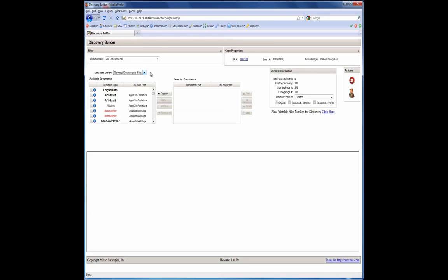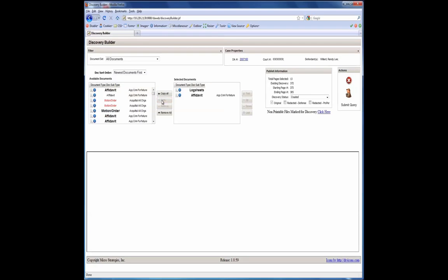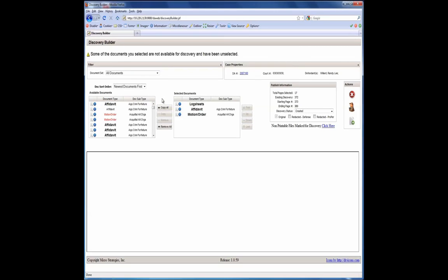Now, I'll go off and select a couple of documents. I can select them individually, or hold the Shift key down and grab a few. I can also grab them individually. And if you'll notice, if I try to click on a document that is already part of a discovery package, when I click on it and hit copy, it throws an error saying you cannot do this because this is not available for discovery. Remember, the red ones have already been chosen for discovery. If I try to choose one that's not been marked for discovery, I'll be presented with a similar issue.